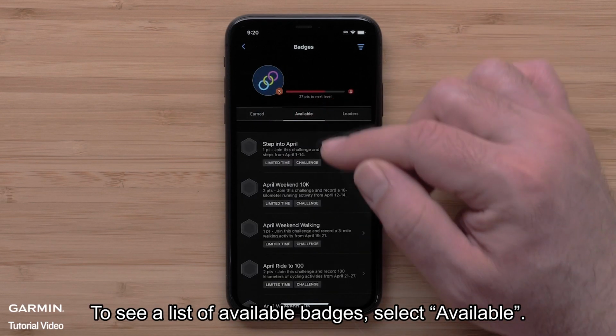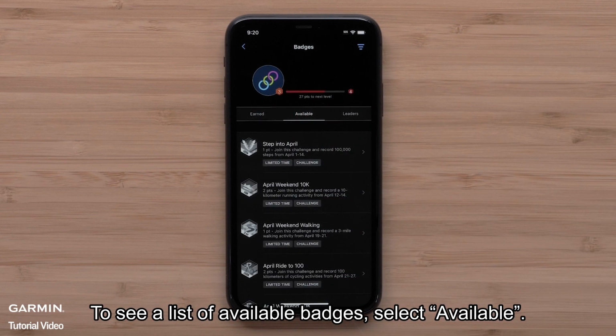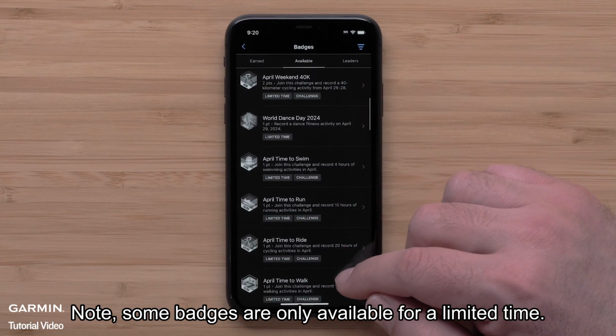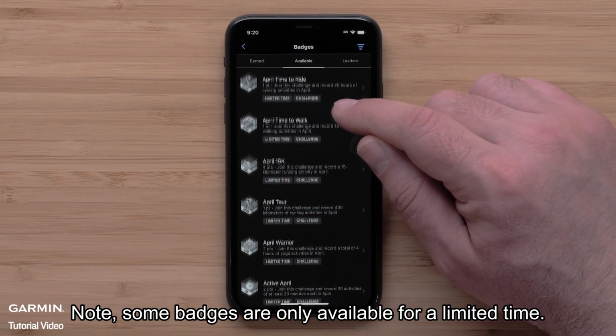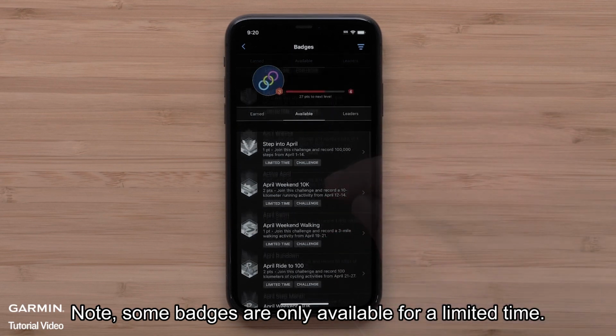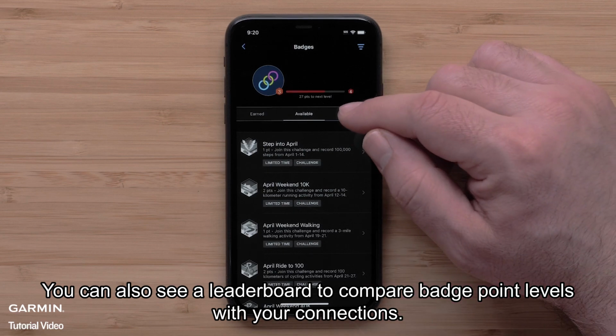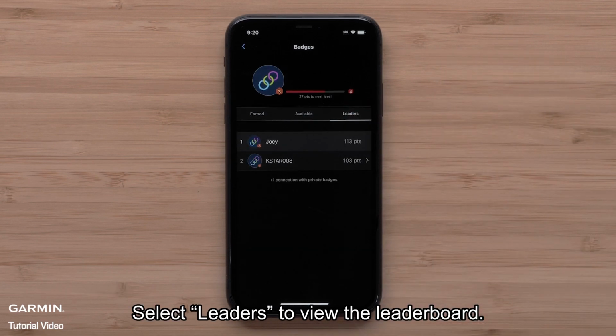Select Available to see a list of available badges. Here you will see all the badges you still need to earn. Note, some badges are only available for a limited time. You can also see a leaderboard to compare badge point levels with your connections. Select Leaders to view the leaderboard.